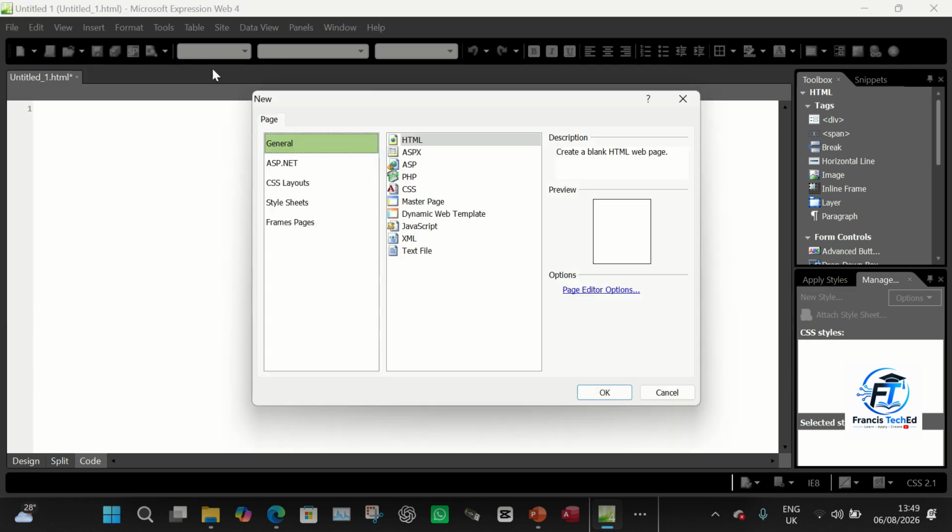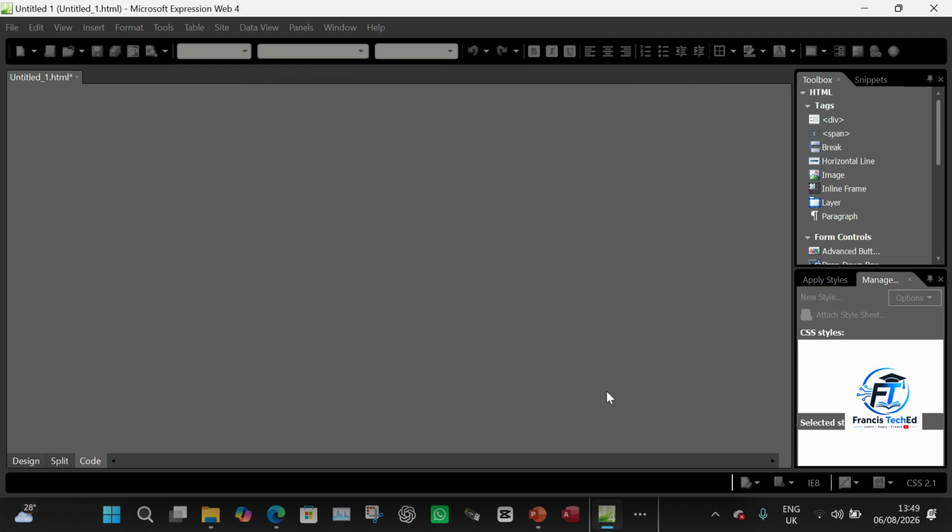Click on the page. HTML, General. So I'm going to create a new HTML document. From here you can also create a CSS document or a JavaScript document, depending on what you want, but I know for IGCSE we only focus on the HTML and the CSS. So I'm going to create an HTML, and click on OK.